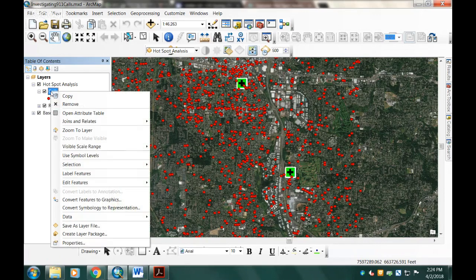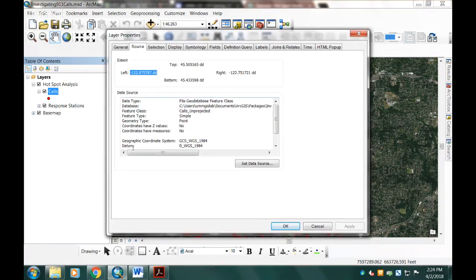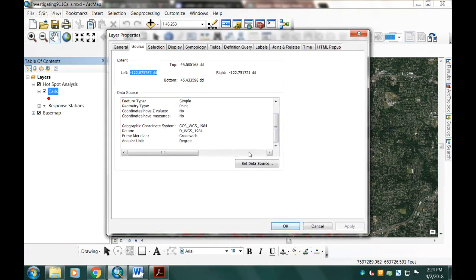I'm going to right click on the calls layer and go to properties. Then I'm going to go to the source tab. And what do I notice there? What's going on there? Unprojected. It is unprojected. How do we know? It says feature class calls unprojected at the top.